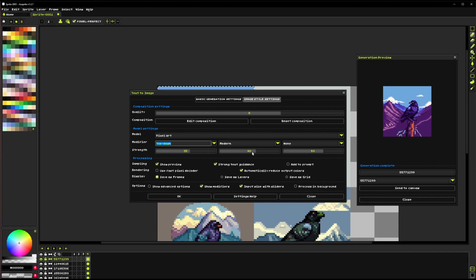A fun thing that you can do is you can actually set these to negative values, and it's not quite intuitive what that does, but it can lead to some pretty neat styles if you try mixing things around.